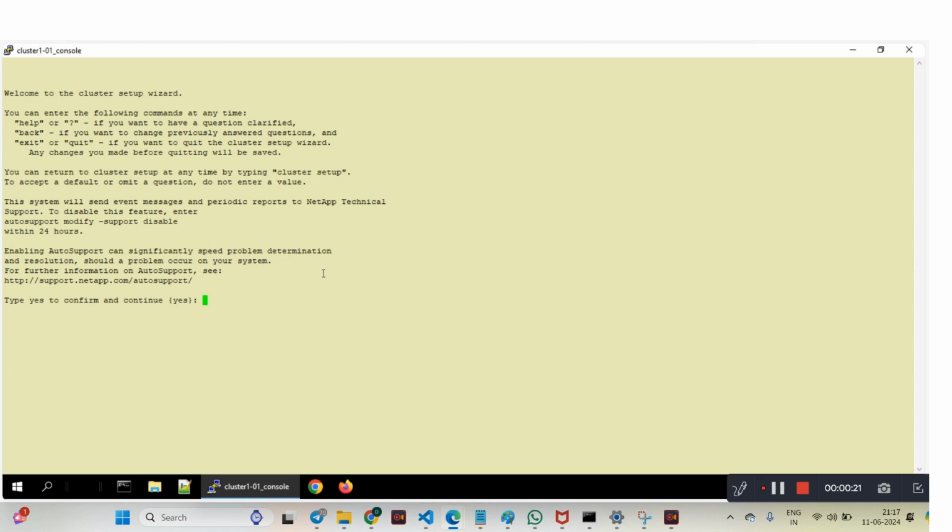So today we'll discuss node and cluster setup, and then once you set up the cluster, what are the activities you have to do post your cluster setup.